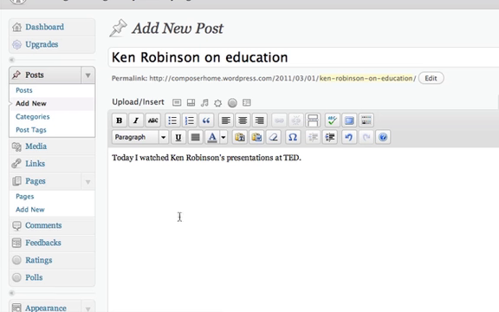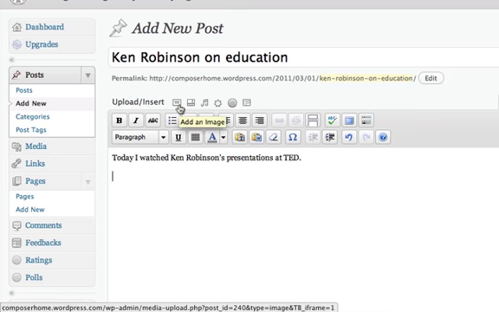What I want to do is quickly show you how to add other things which will make your blogs and web pages much more interesting. So the first thing I want to show you is how to add an image. The buttons for inserting different elements into your WordPress blog are here. We're only going to look at the first two right now, and the first one is to add an image.